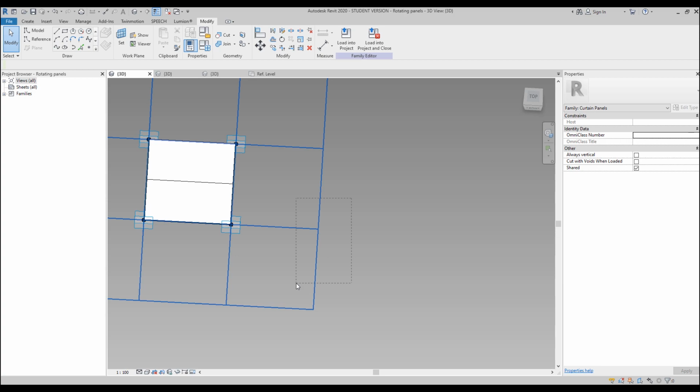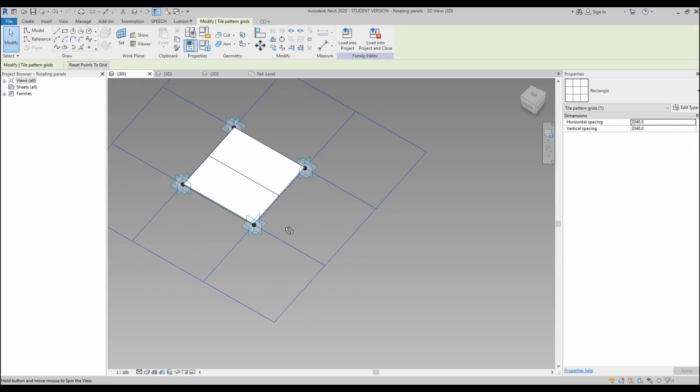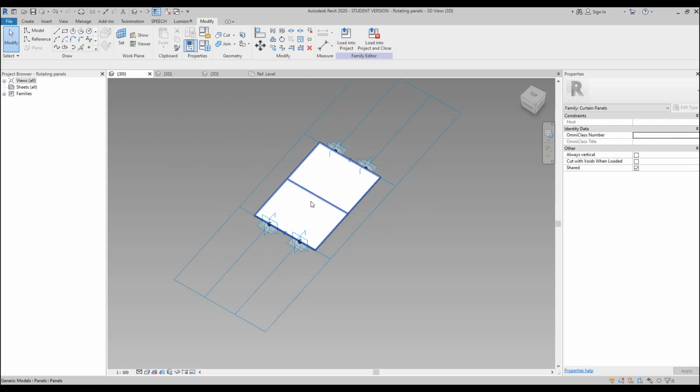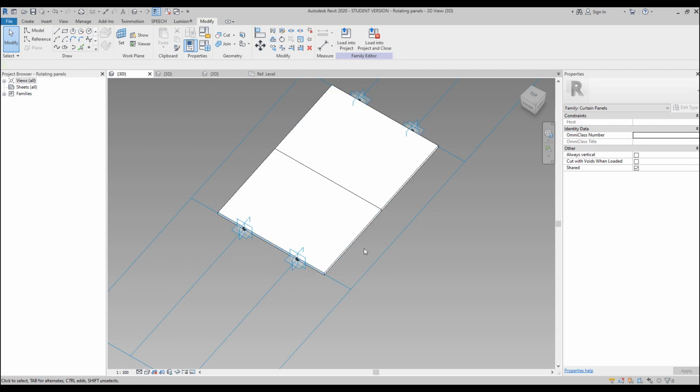But once I change my network here, let's select the network, and I will say I want to make the network like 4500 millimeters by 1500 millimeters. And as you can see, it's already not working. Or let's do it the other way, 1500 by 4500. And as you can see, now it's bigger than our panel.